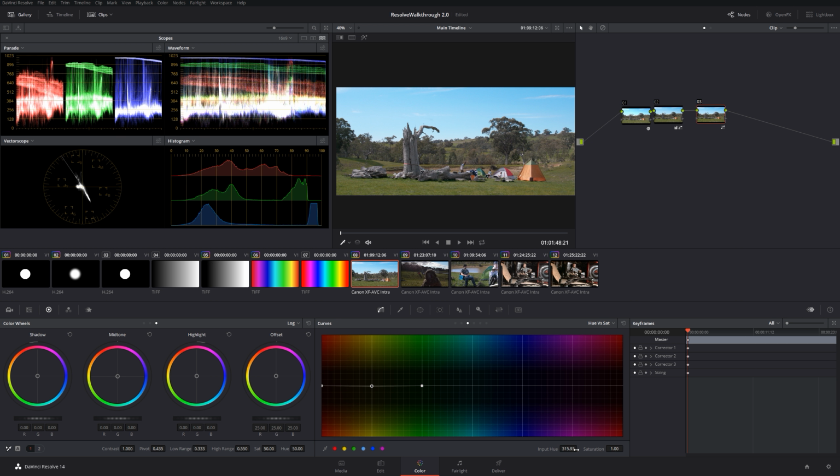Exact same thing, you've got your input hue and you can change what level of saturation. So you can also dial in numbers manually. Yeah, that's pretty straightforward as an effect.